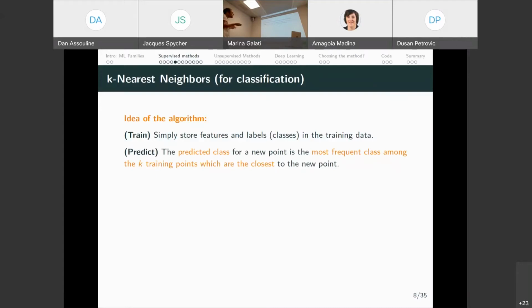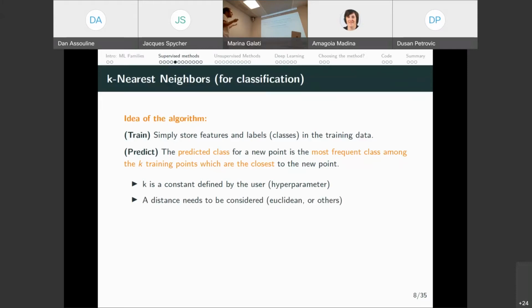The question is, how many neighbors do you take? It's this k. It's a hyperparameter of the algorithm, so you need to define it. You can use k-fold cross-validation, for example, like I talked about last time. And the distance needs to be considered. It can be a Euclidean distance, but it can be anything else. There are many different types of distances.